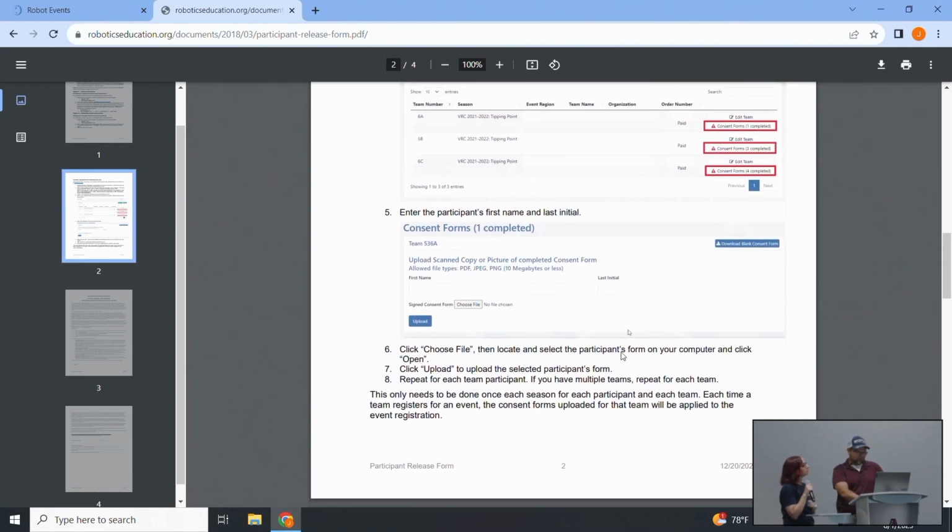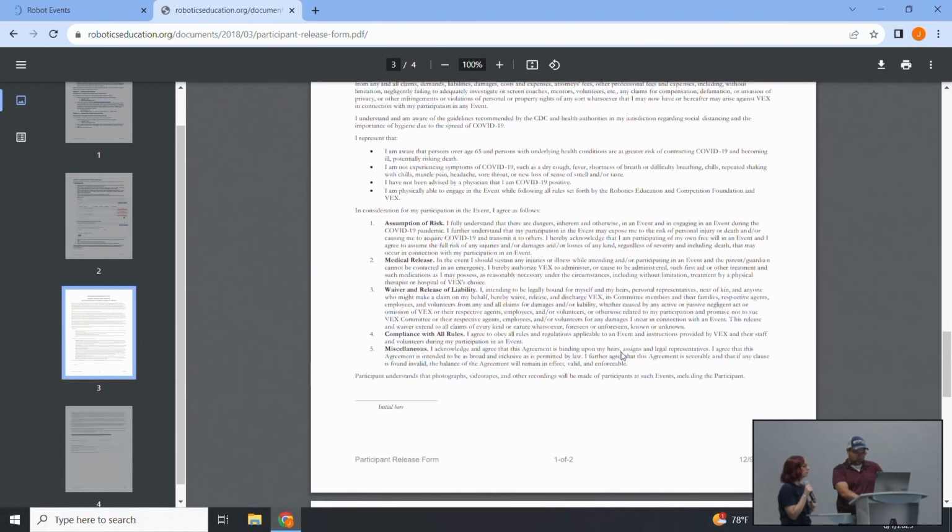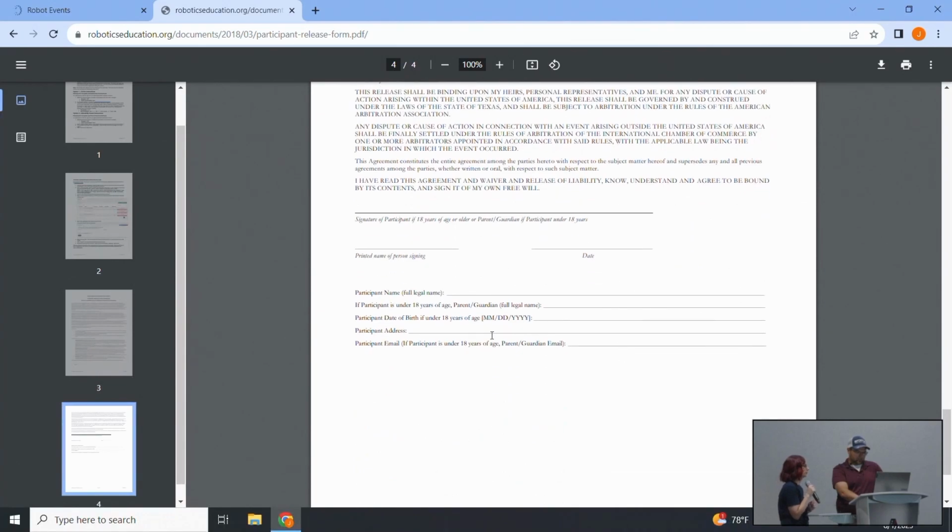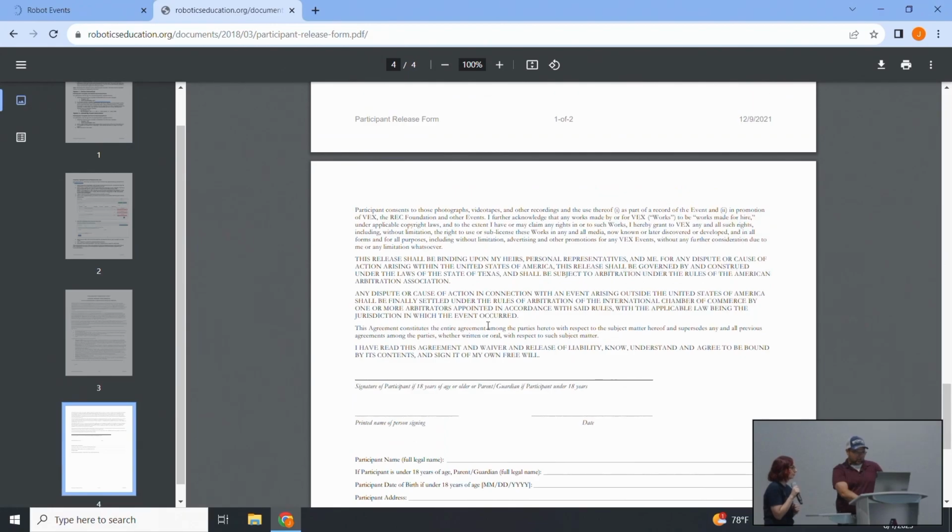Right, so this is the paper version, which you can fill out, print it out, sign and date, and have all that stuff that you're agreeing to signed and dated, and they can be scanned and uploaded.